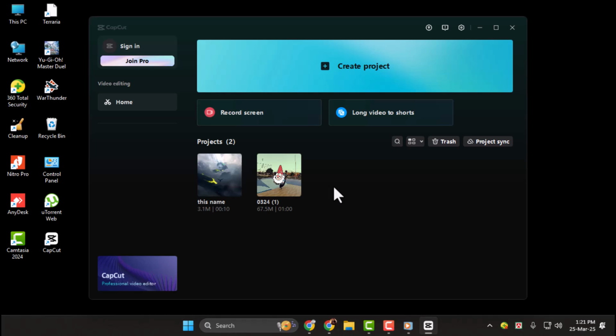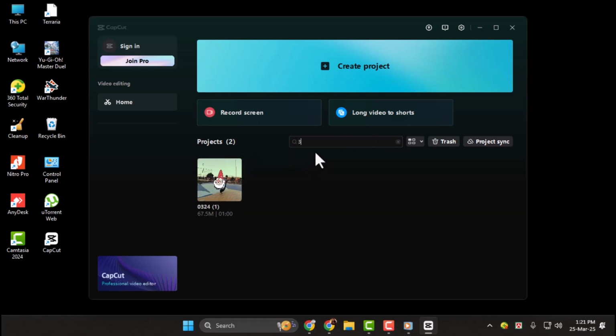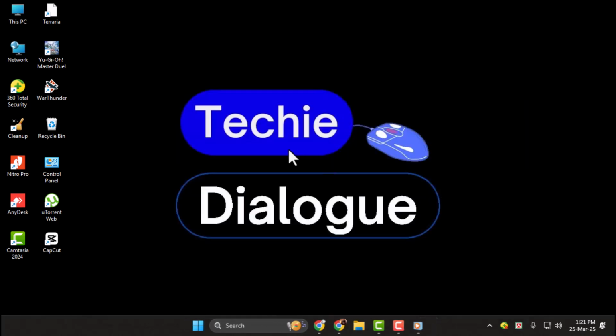Step 3. If you don't see your project immediately, you can scroll through the list or use the search function if you remember the project name. Click on any project to open and continue editing.